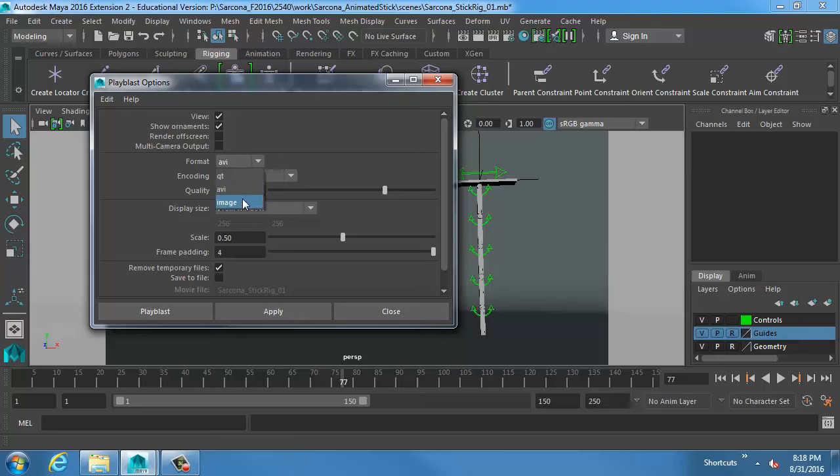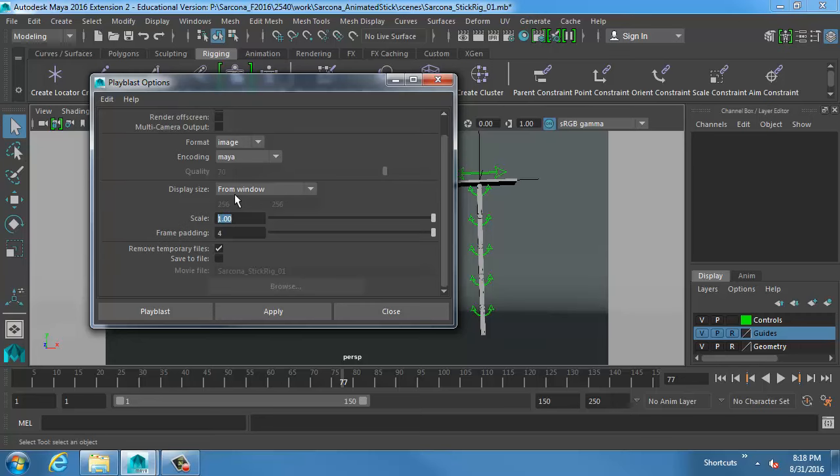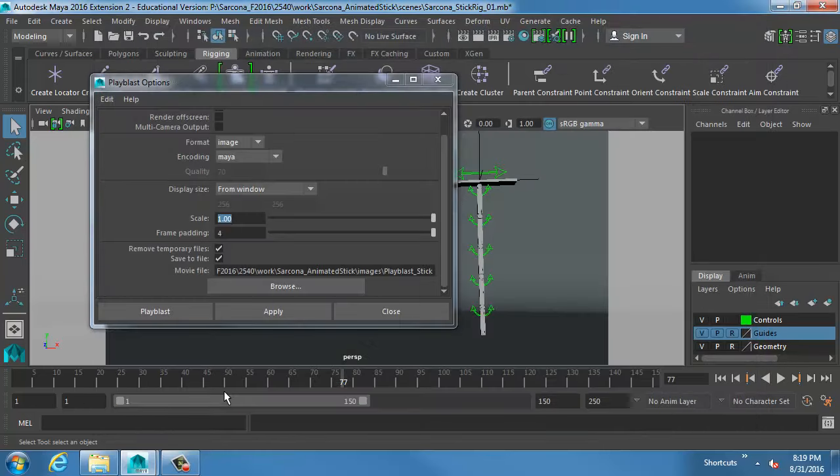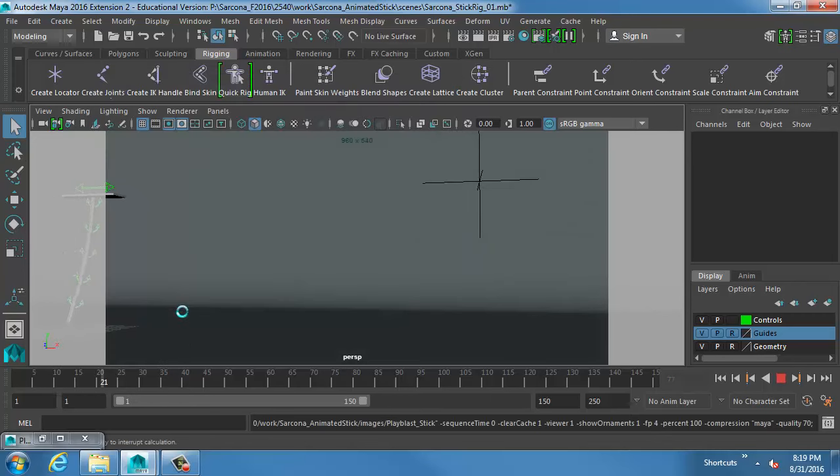For the format, we're going to make it images. We're going to make them Maya. And then we're going to crank the scale up to 1. We also need to make sure that we save this to a folder. So I'm going to put it inside my images folder, and I'll call it playblast_stick. When I hit playblast, what it's going to do is go through each frame and then save that frame out to my folder.